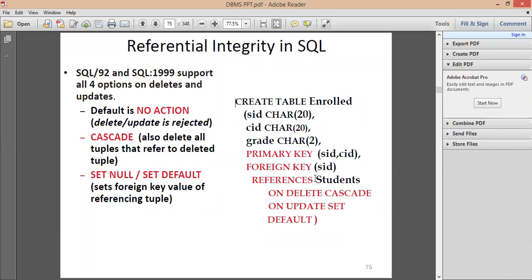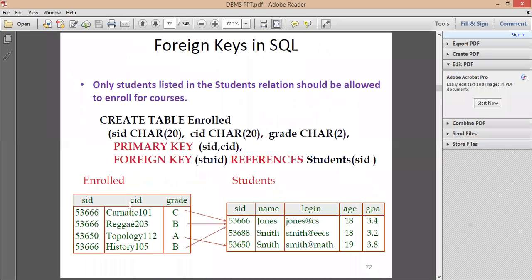Now on that, we say on delete cascade. Whenever we say on delete cascade, suppose I give you an example: if you are deleting 53666, will it be deleted from the base table, because related tuples are already available in enrolled? No, it won't delete. Why? Because it is still being referenced from this enrolled table. There are also tuples available here.